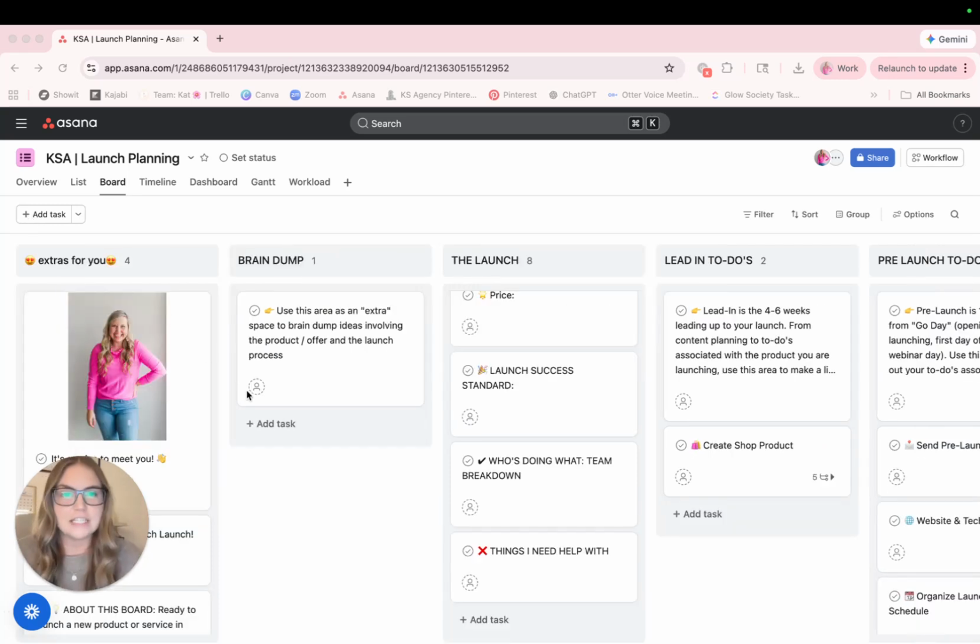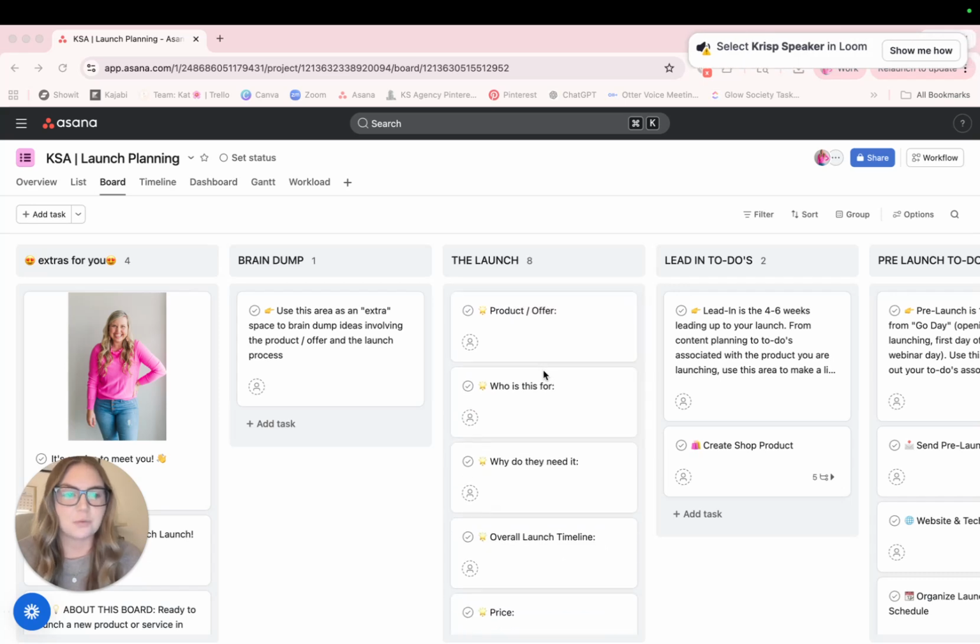One of my favorite lists on this board is the launch planning list right here. This list is where we outline the big picture details for the launch. So inside the list, we map out things like what is the offer? Who's the offer for? Why do they need it? What is the price? What does the success standard look like for this launch? We also include things like the overall launch timeline. Who is responsible for what in any areas where you may need that extra help? This section acts like a strategy hub for the launch.